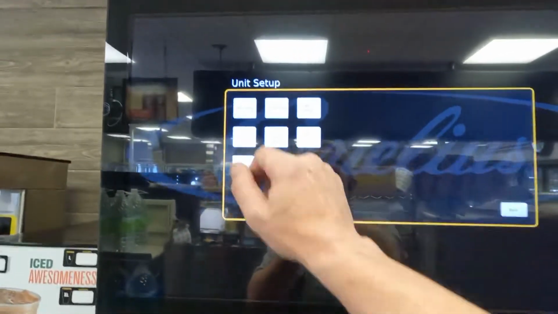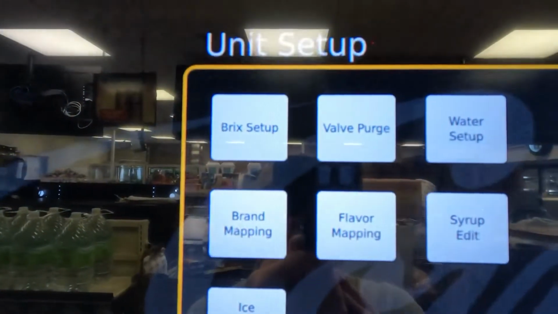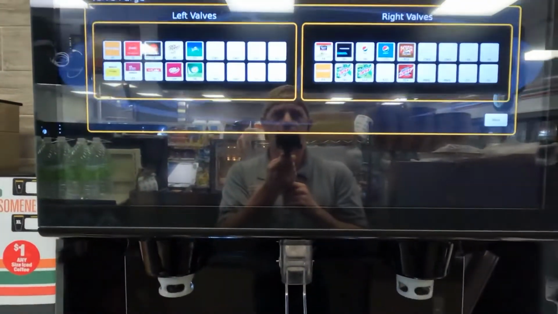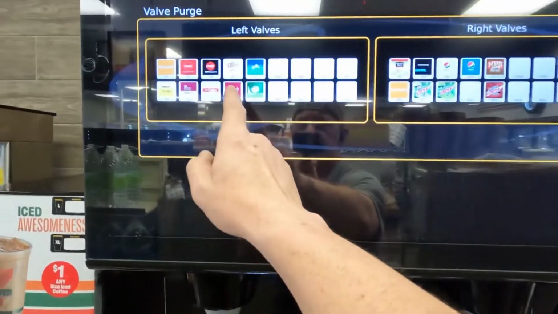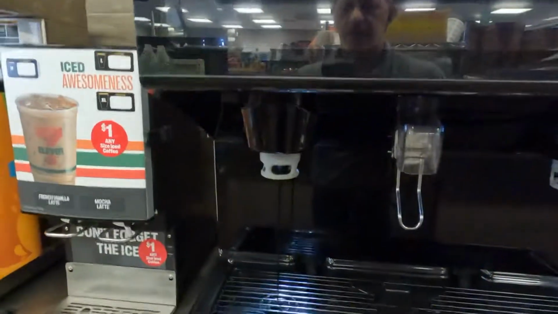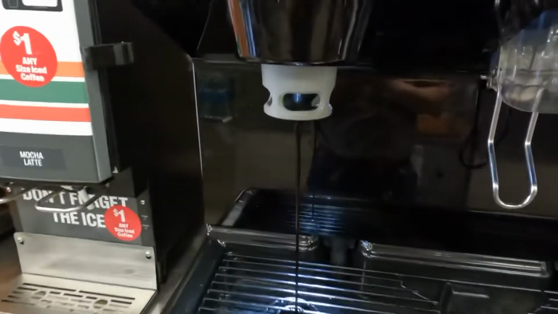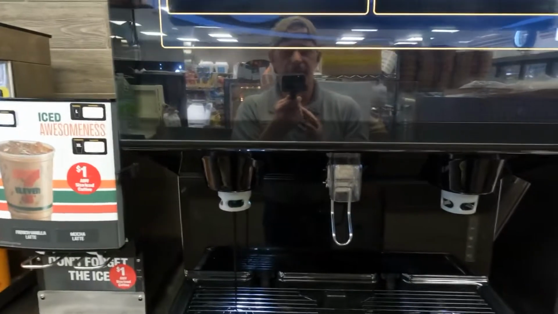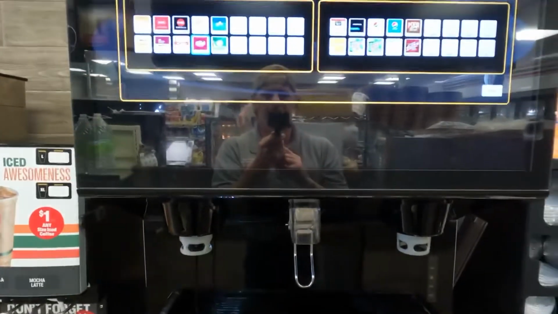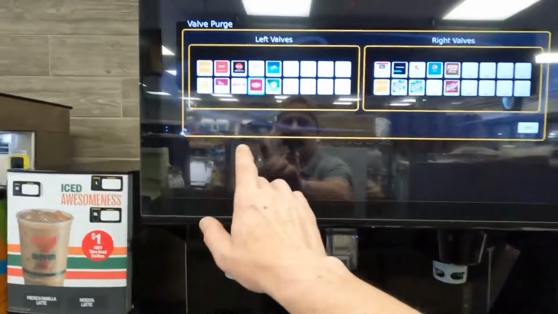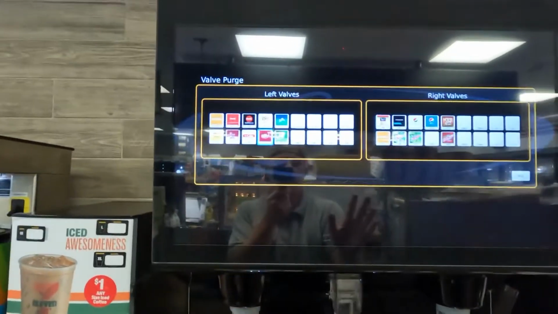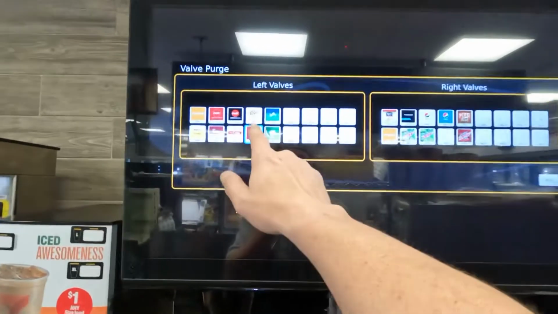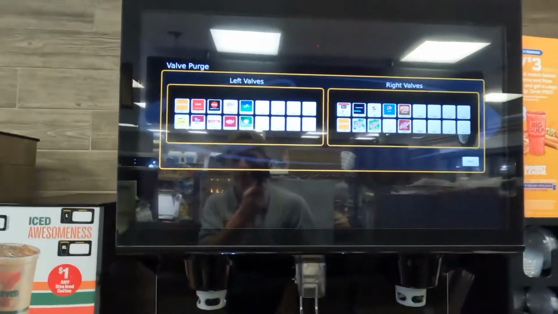You're going to want to come in here and you're going to want to select valve purge, right? Because we want to get all the old flavor out and all the new flavor back in. And then we're just going to hit Dr. Pepper, and guess what? The syrup just keeps coming and coming and coming until you either A, hit the button again, or B, the time elapsed. And I'm not sure exactly how much time that is, but it's a considerable amount. If you're a service tech, that's a really cool thing, because then you don't need 2 people to figure out which pump is now pumping, etc. So we'll just do that. We'll stop that for right now.